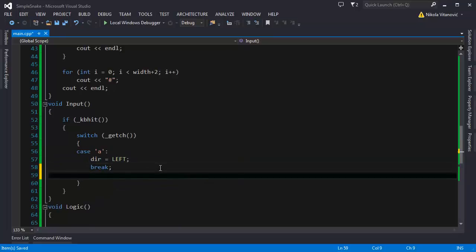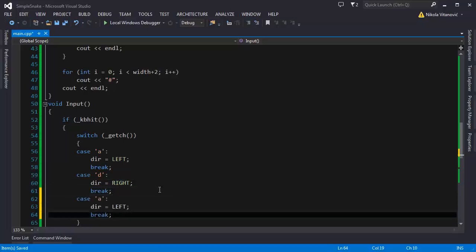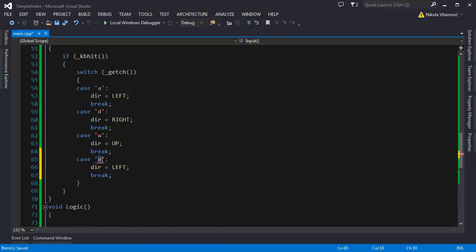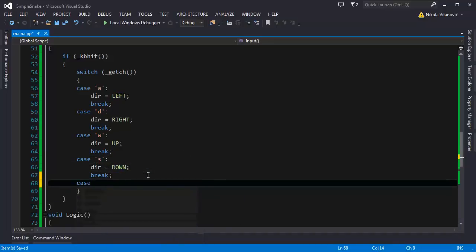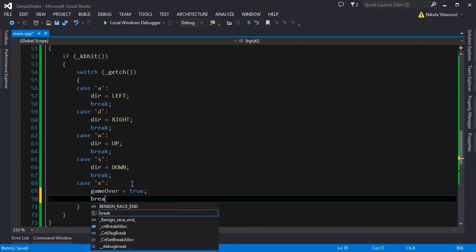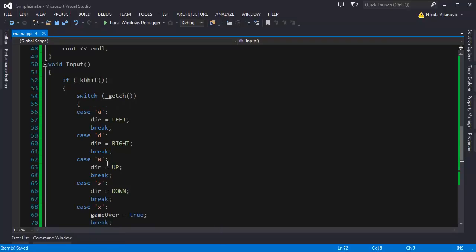In case it's D, it's gonna be right, and in case it's W, it's gonna be up, and in case it's S, it's gonna be down. Also, we can add the case Q or X. X is better, and in case it's X, we're gonna terminate the game. So we set the game over to true and break the switch here. So this will handle the controls.